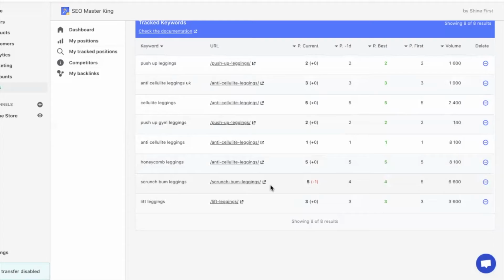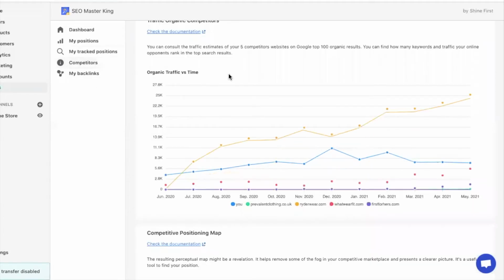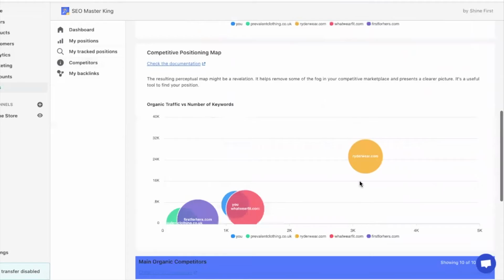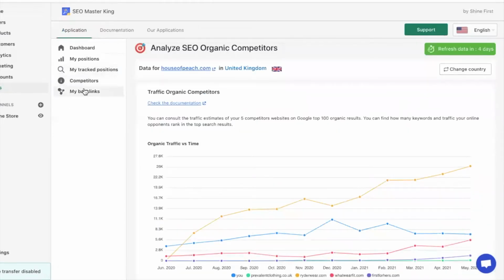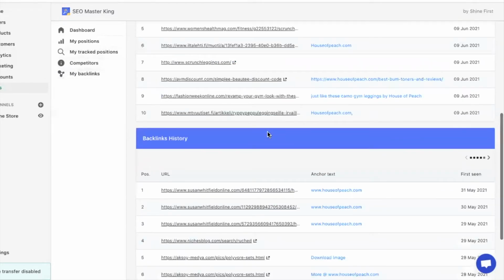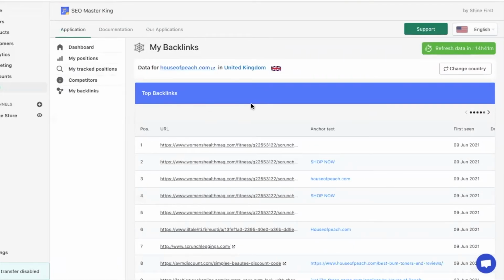With this app, you can also access the info about your competitors by going on the competitors page right there. And here you can see your position compared to theirs. You have different tables, different graphs. And lastly, you can also track your backlinks. If you use backlinks, you have your backlink history and the top backlinks of your website. And that is it for this application.